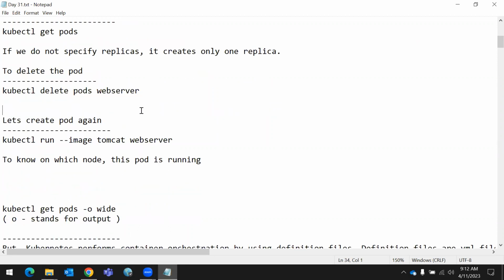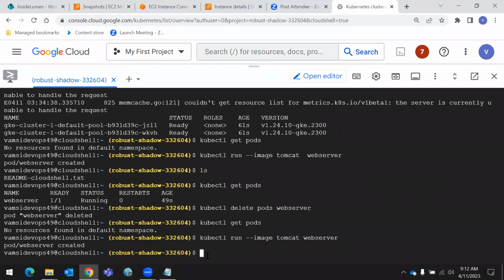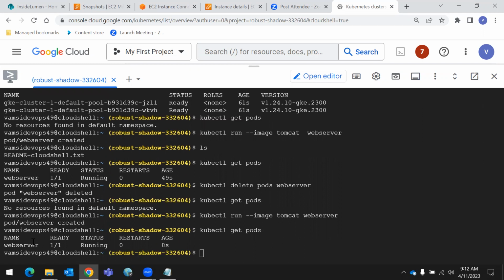So let's create the pod once again. kubectl run, we are going to create a pod. The name of the image is Tomcat. I'm going to copy this command as it is and run it once again. Previously we deleted it, now I'm running the command as it is. You can see the pod is created. To check, use kubectl get pods. This is the pod running inside the cluster.